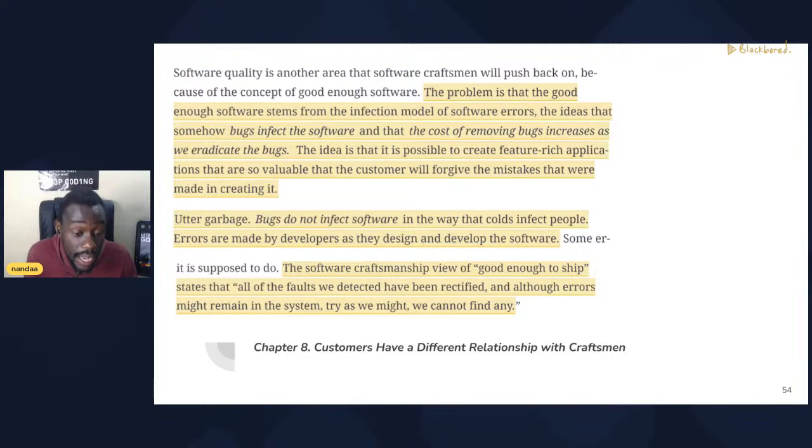The author was saying in chapter 8, now customers have a different relationship with craftsmen. Software quality is another area that software craftsmen will push back on because of the concept of good enough software. Remember in chapter 2, we talked about good enough software. So this is an antithesis against the good enough software movement. The problem is that good enough software stems from the infection model of software errors, the idea that bugs infect the software, almost like how you catch a cold.